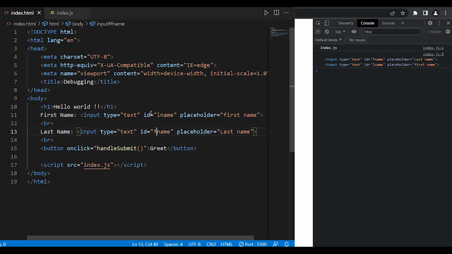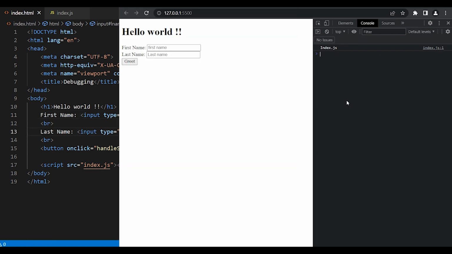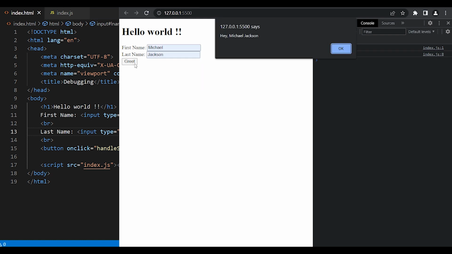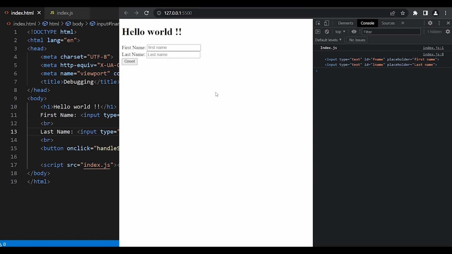Okay. And there we have the fix, fname and lname. And it automatically refreshed as I told you. Let's try it out. Wow. So you just did your first debugging. Congratulations.